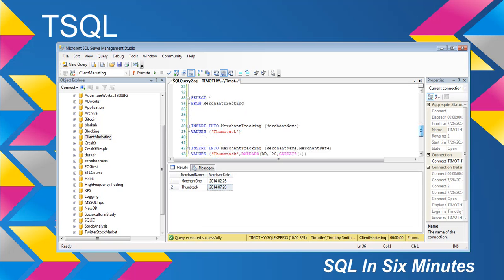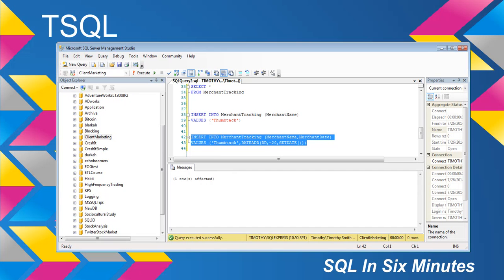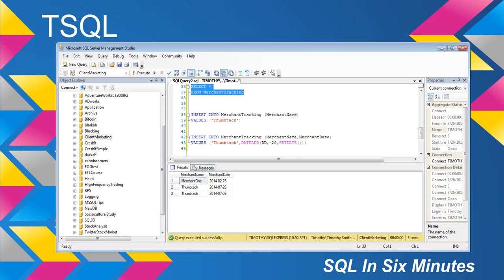So what happens if we overwrite the default, right? So this is a default value. So if I insert this value, and I'm, let's say, 20 days ago, so this should be July 6th, and then I select star from this table, we will see that July 6th is this value. Okay?